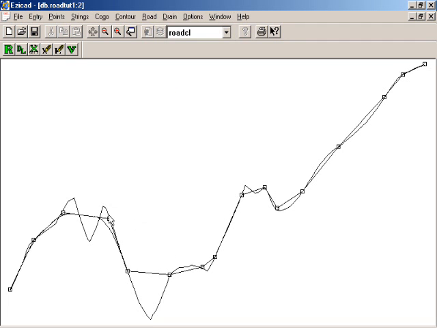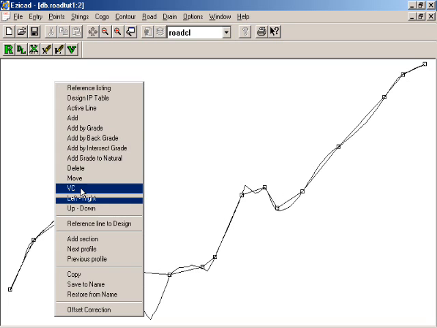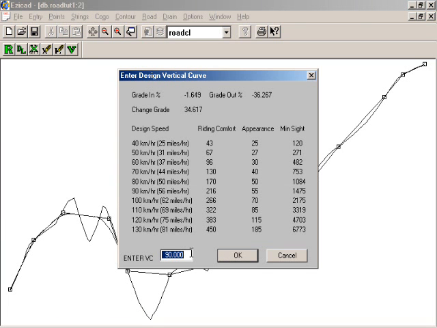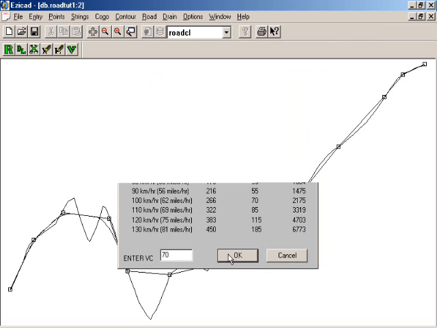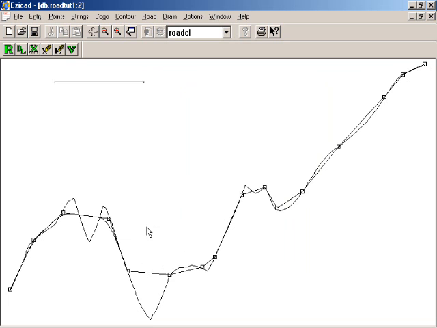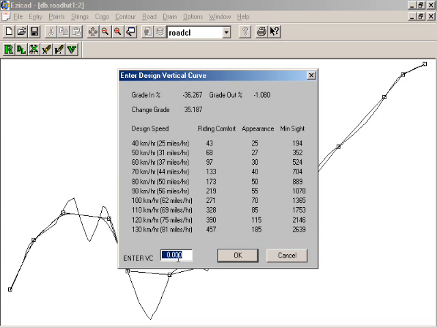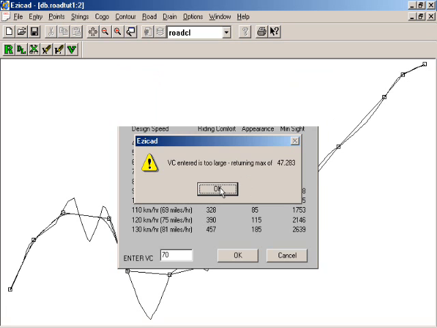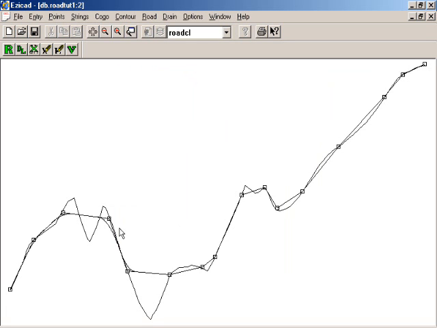We've now come and we're ready to put in another VC. When we click on the IP, you can see that the one we put in was too long, so go VC again and reduce it back to 70 and you will see what's done. Now go to your next VC and attempt to put in a 70 metre VC. You will find that the program reports that it's too large, it won't fit, and the maximum is 47.